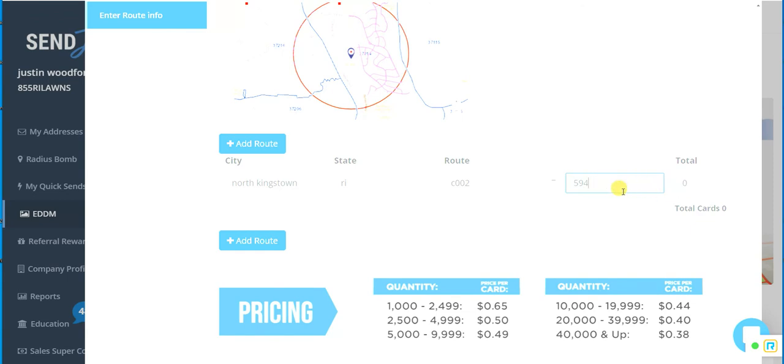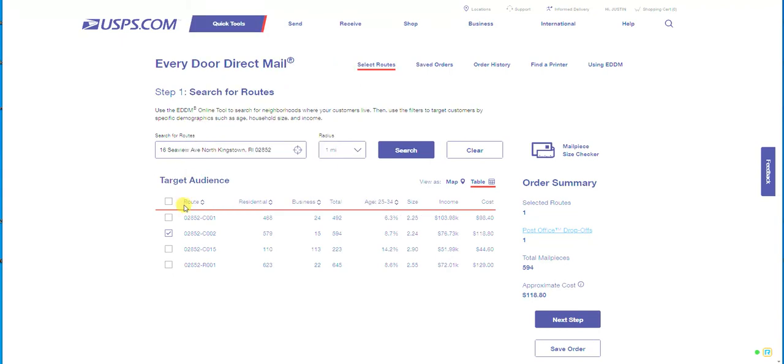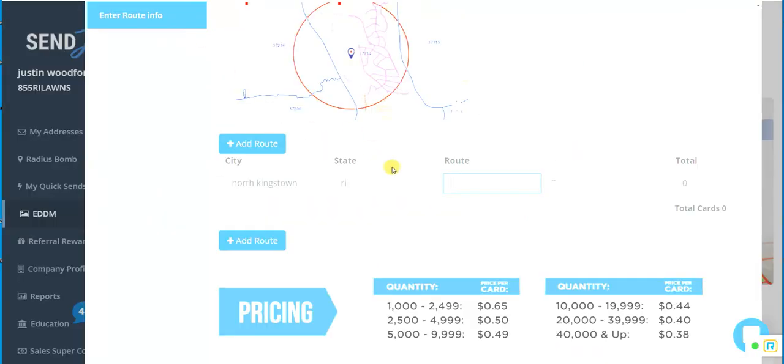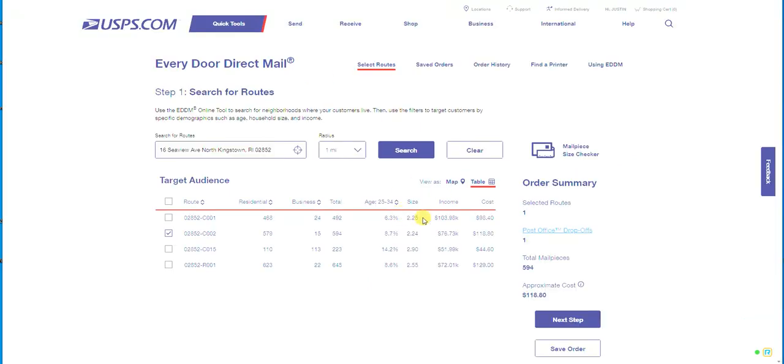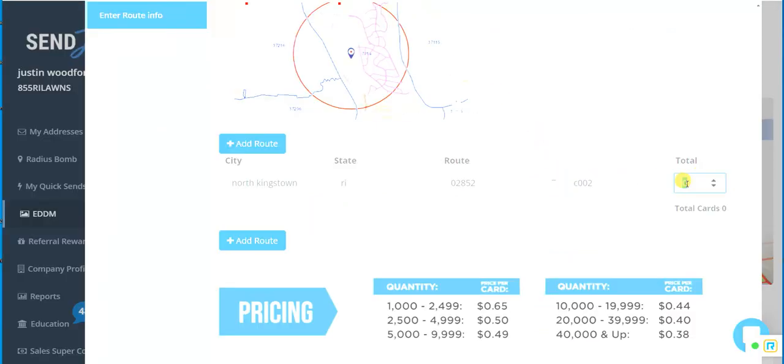Nope, sorry, I typed this in wrong. The route code is actually 02852, C002, and then the total here was 594. So then it's going to show you the total here, 594.